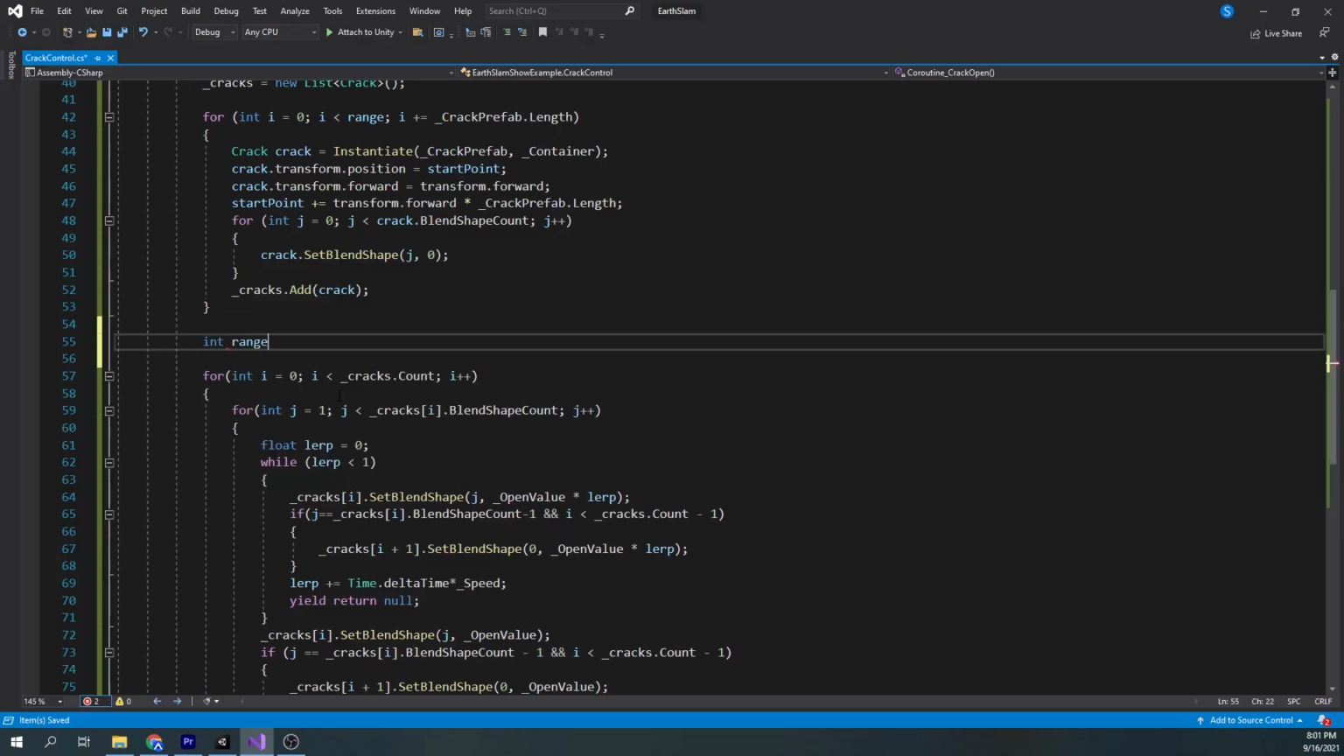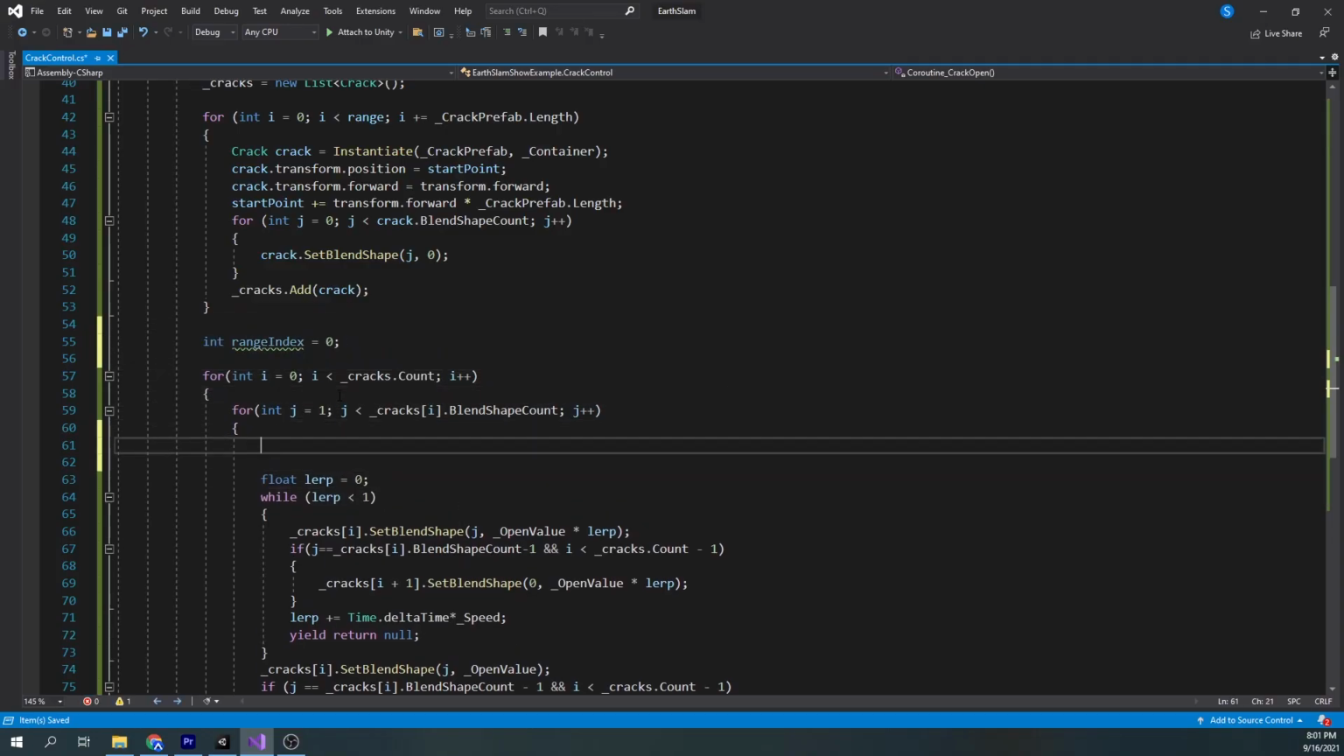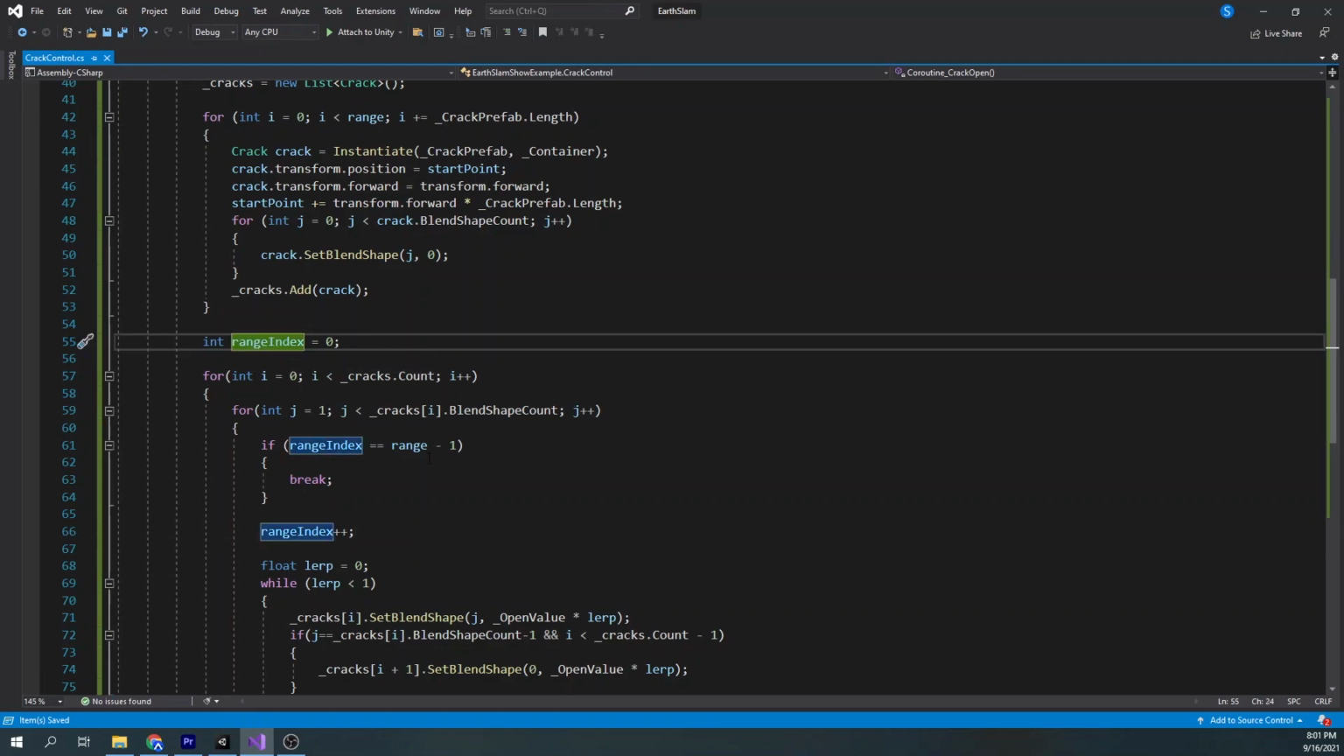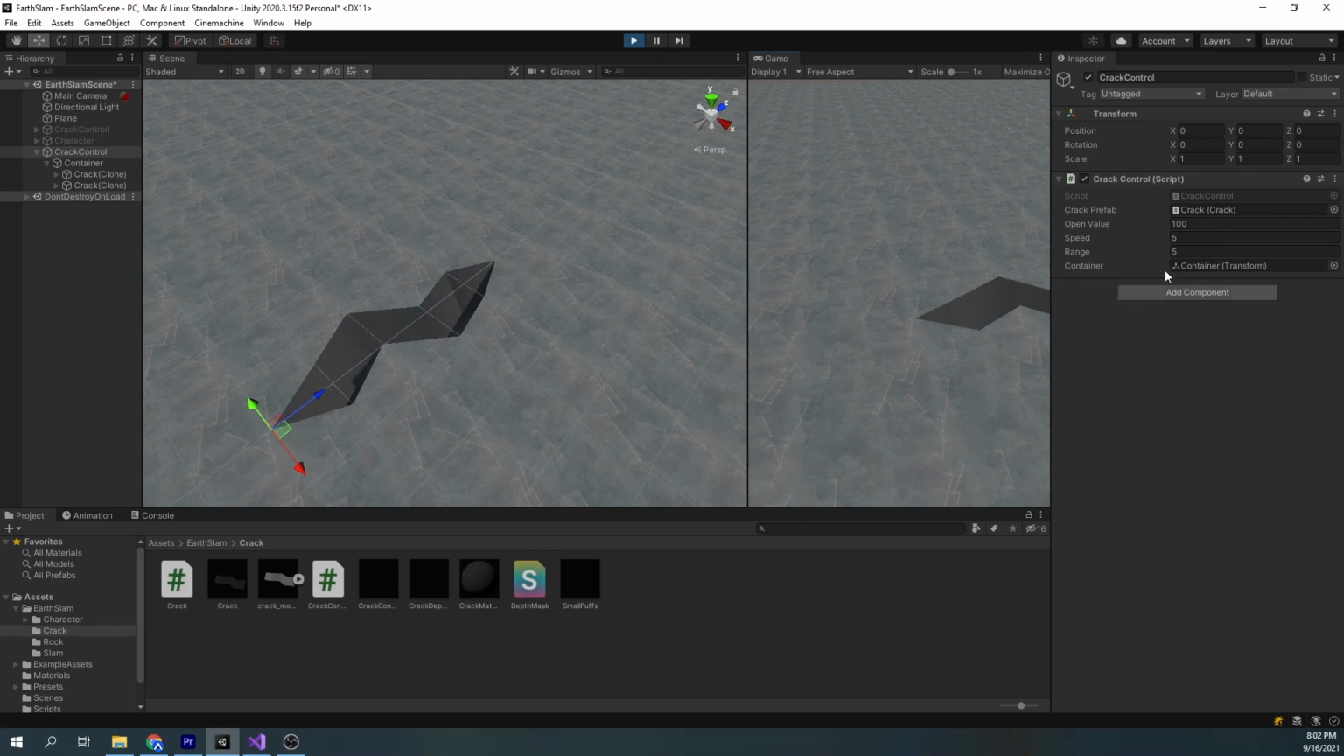In our script, add the range index, so we know how far we animated. Then if our range index is equal to range minus 1, since we don't want to animate the last blend shape, we break out of the loop. If not, we increase the range index. We can see now that our range is working correctly.